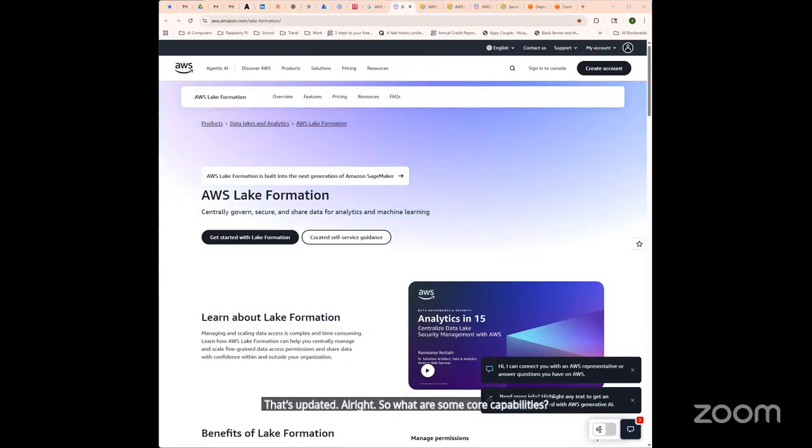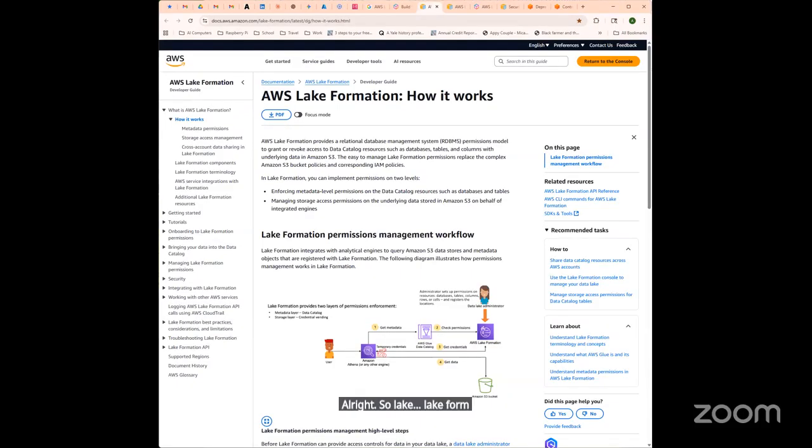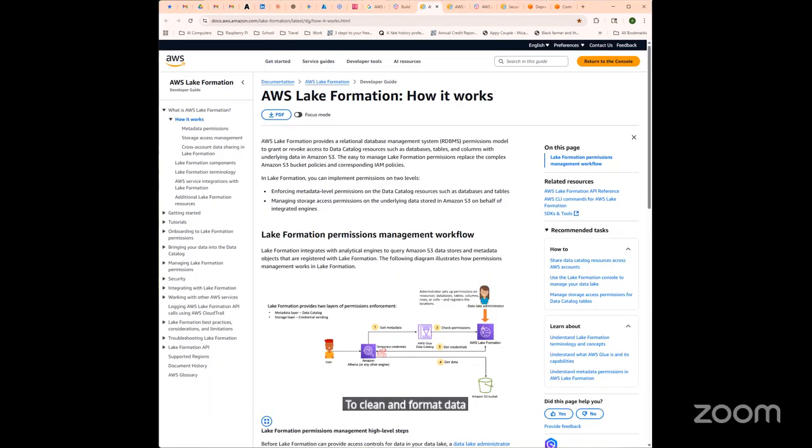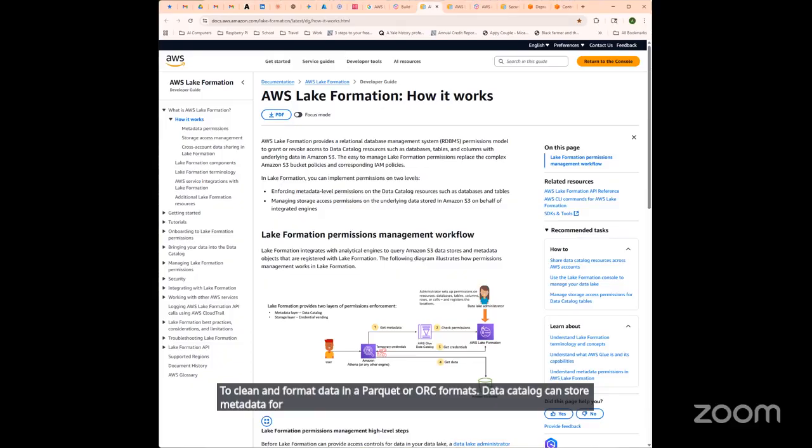So Lake Formation ingests data from S3, JDBC sources, Kinesis, DynamoDB, or on-prem systems, right? ETL and transformations can use Glue jobs running Spark or Python shell to clean and format data into Parquet or ORC formats. Data cataloging can store metadata for tables, partitions, and schemas.